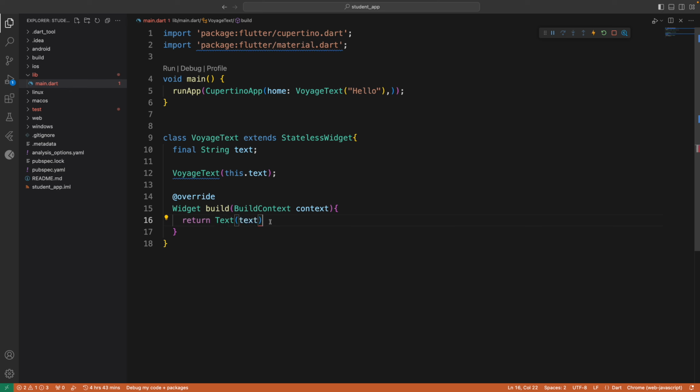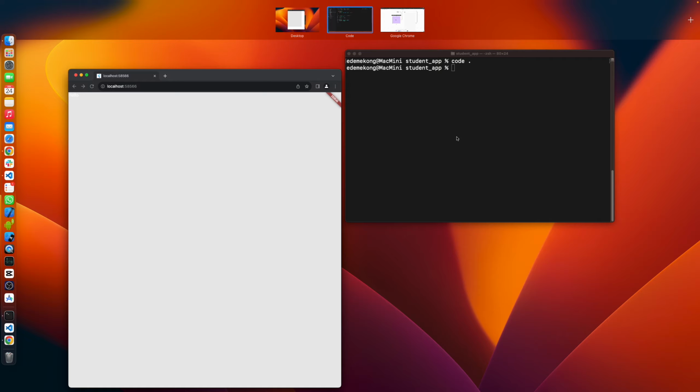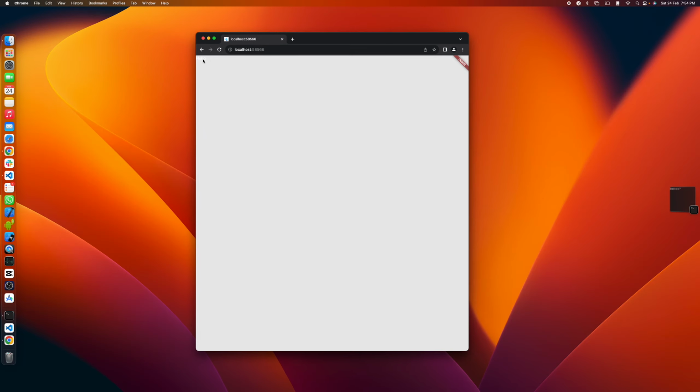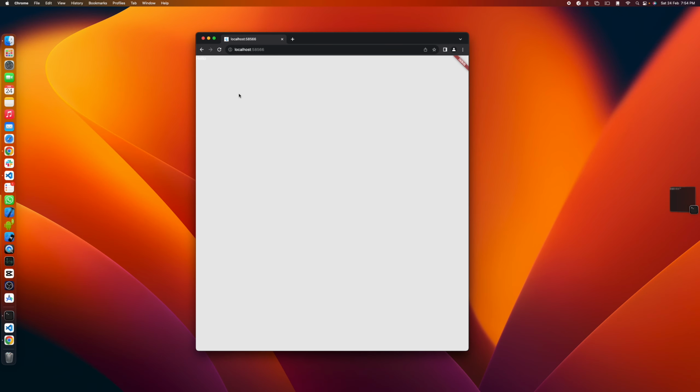So I'm going to pass this in and then save. Immediately I save this with Control S or Command S, it saves, and then you can actually see it on the UI like this. You can see this text you're seeing here, this one here, hello.